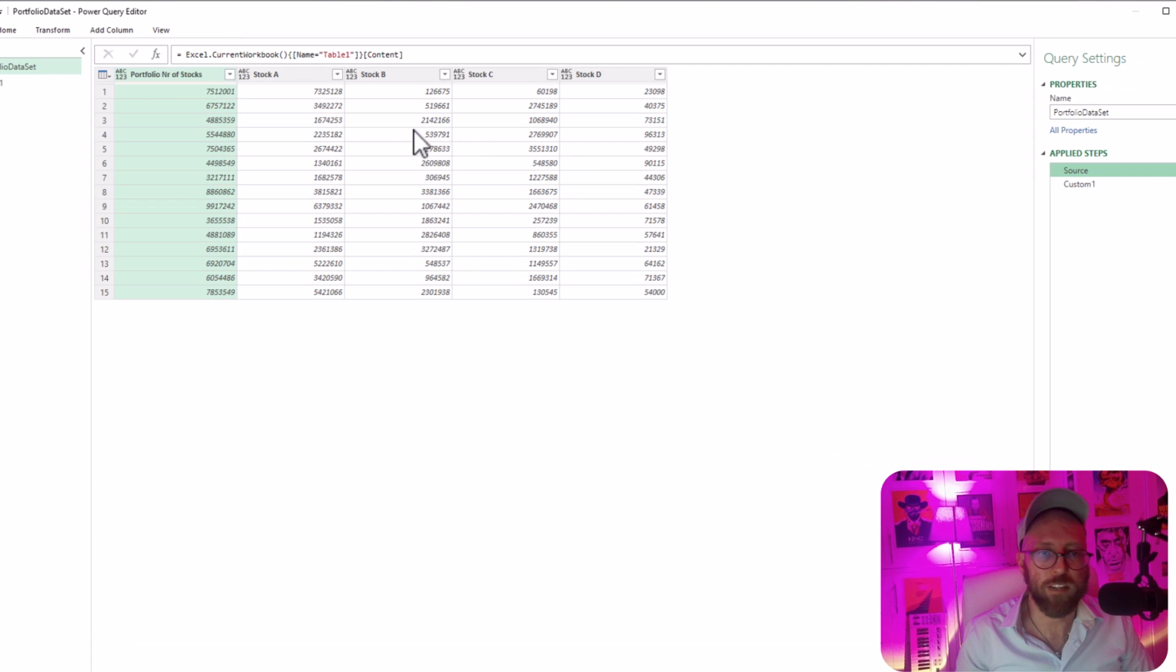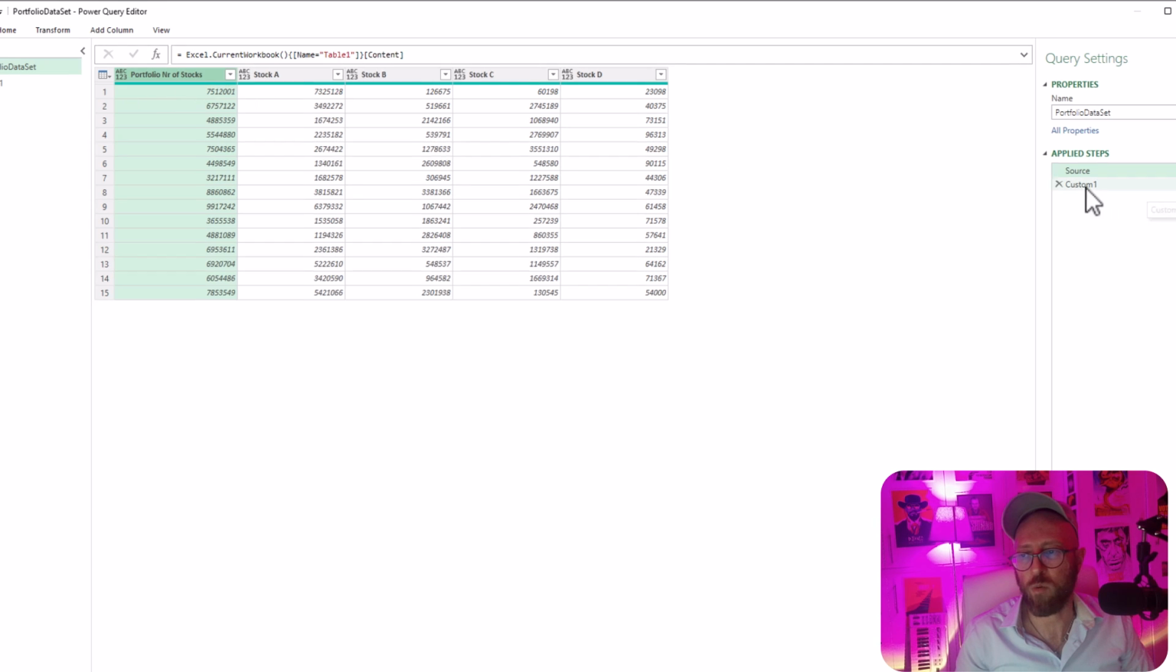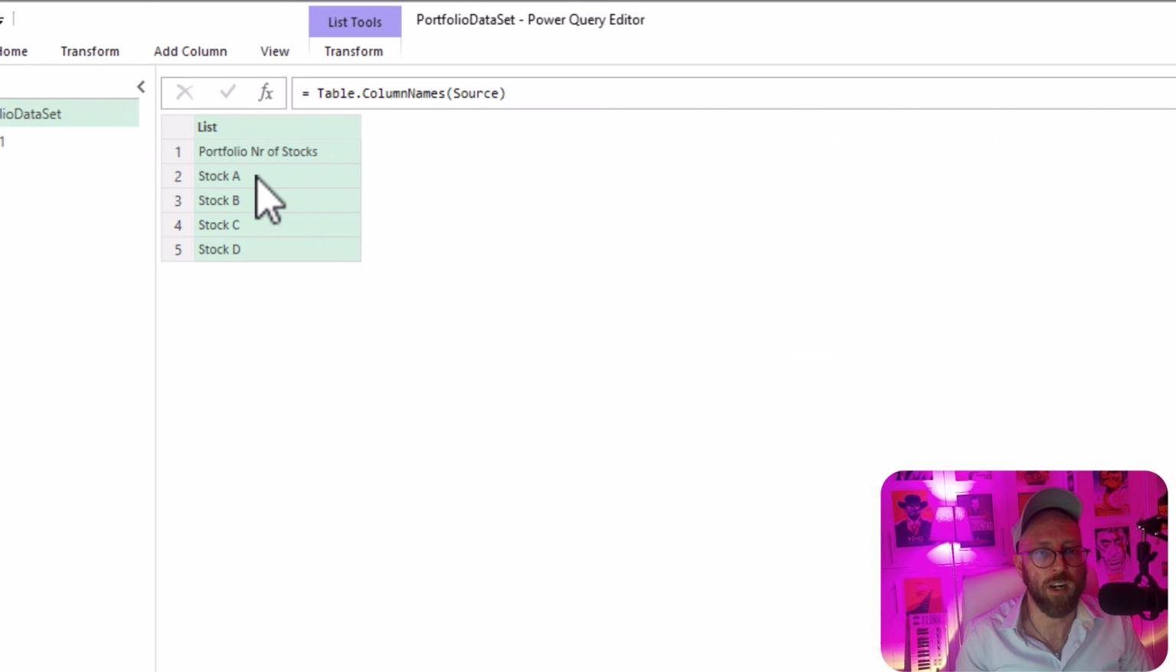But if we go back to this, I don't really want to start with portfolio number of stocks. I don't want to include this in my list. I want to dynamically add stocks, not the portfolio number of stocks.